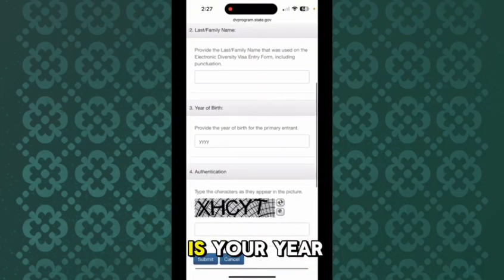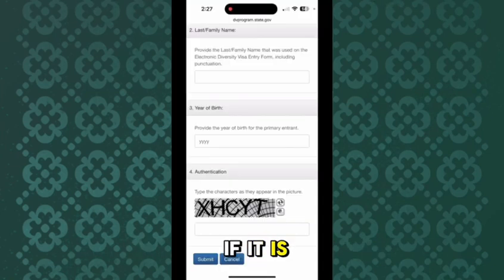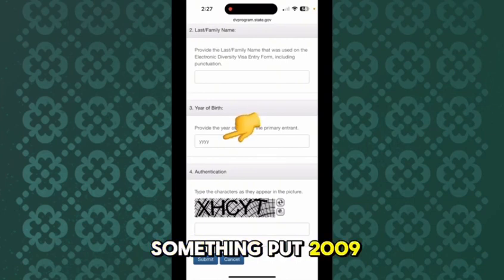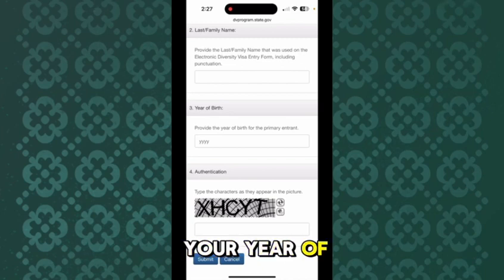The next thing is your year of birth. Most of the times, a lot of people confuse between year of birth and date of birth. Only the year. If it is 19 something, put 1990, like this. If it is 2000 and something, put 2000. You see, it says YYYY. 4 Ys means year. Put just the 4 digits of your year of birth.